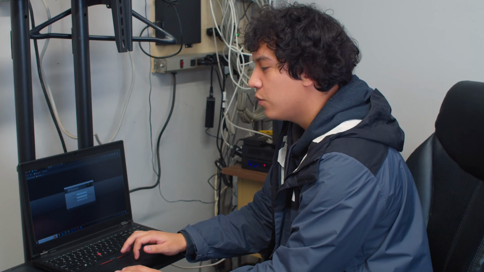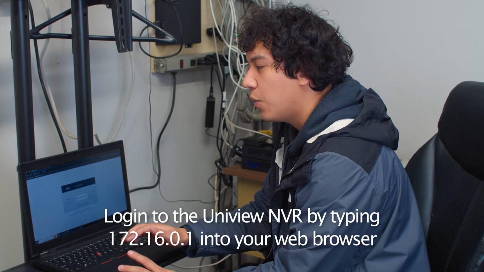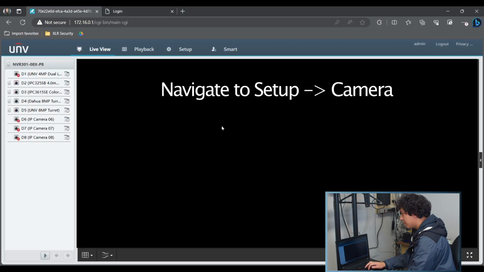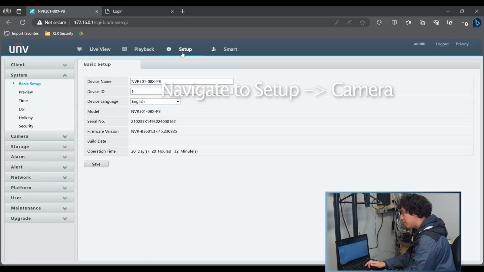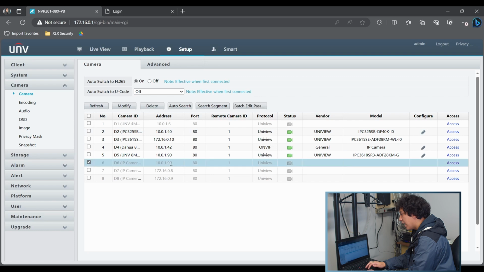After setting up the IP address of the Dahua camera, we're going to log into the Uniview NVR by navigating to 172.16.0.1. We're going to go ahead and log in. Navigate to Setup, Camera, and we're going to add the camera on an empty channel. In this case, D6 is an empty channel.